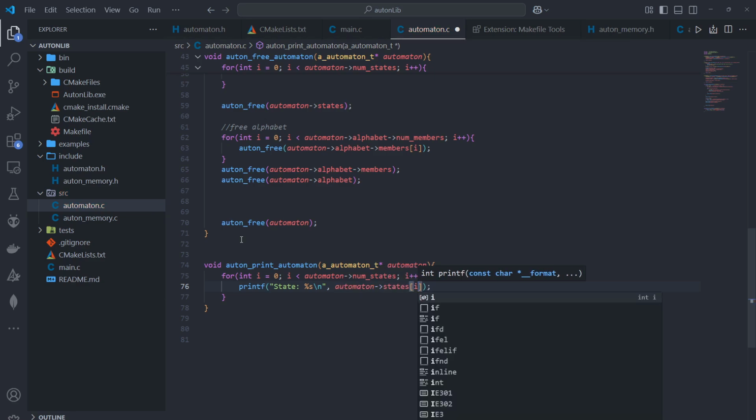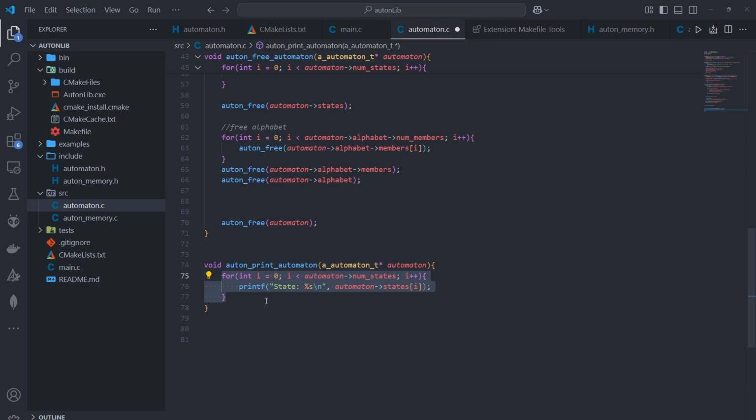That makes sense, right? So let's do the same thing, but this time for the alphabet. That is what I want to print, just the alphabet and the states, because these are the two critical sections that we have, and we must first of all make sure that everything is okay before we even proceed. Now I want to loop through the alphabet, right? So I'm just going to go alphabet, and I think we have to go num members, right?